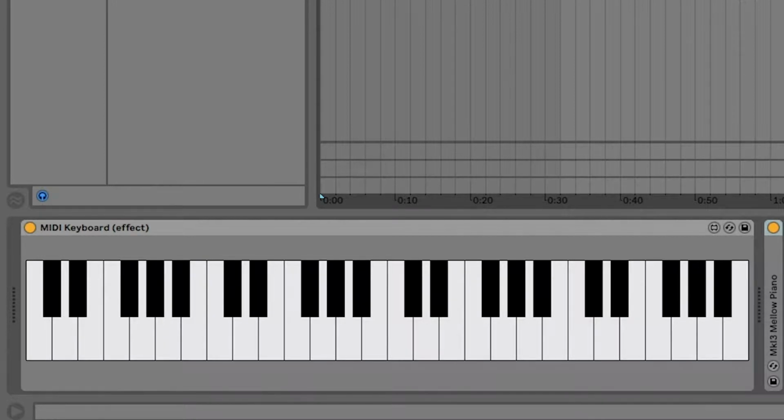So if I base things around B flat, it has a certain kind of feel. If I base it around the E flat, or if I base it around F sharp. So there's lots of different ways to do this.